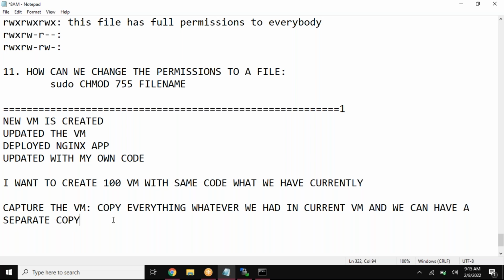So going forward, this copy is called an image. It's called an image in here. So going forward, when I try to create a new VM in here, in the place of image, I will not choose Ubuntu or Windows system, but I will choose this image in here. So when I choose this image, what will happen? Whatever you have currently in this particular VM, everything will be coming to my new virtual machine in here. Okay, so this is what capturing actually means.